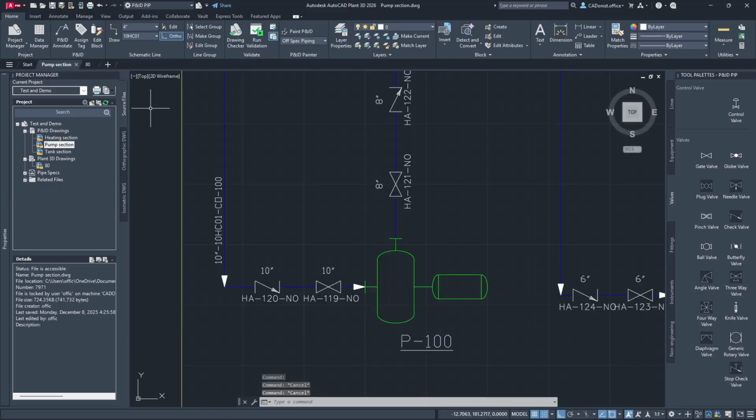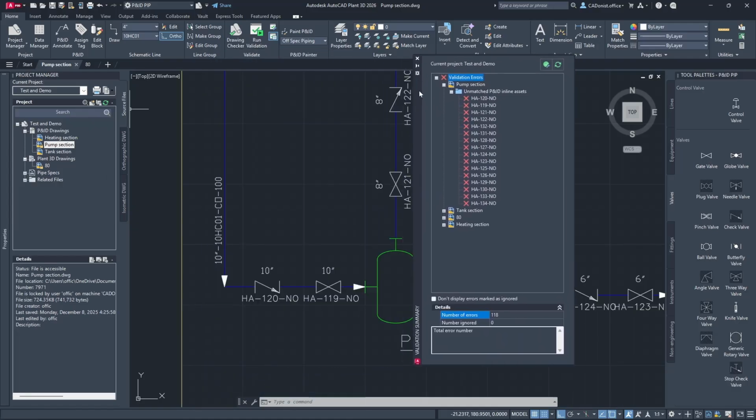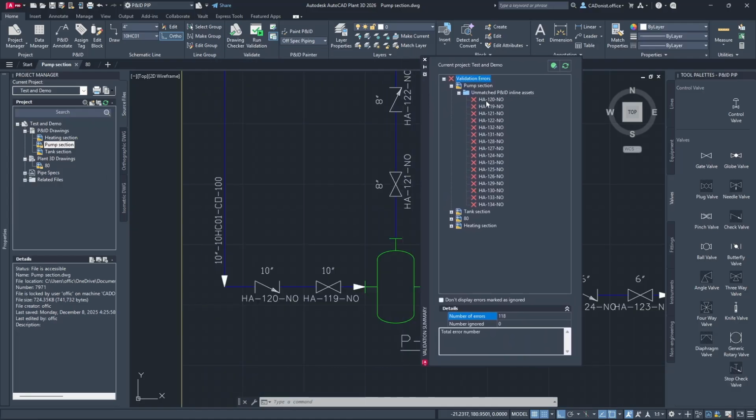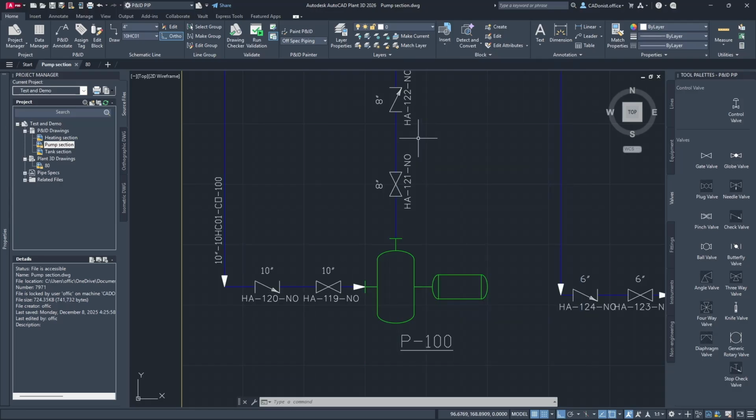Let's open validation here. And you see unmatched P&ID inline asset HA120. It is our guy. I'm going to place that in a drawing.